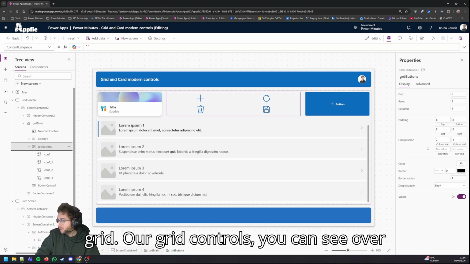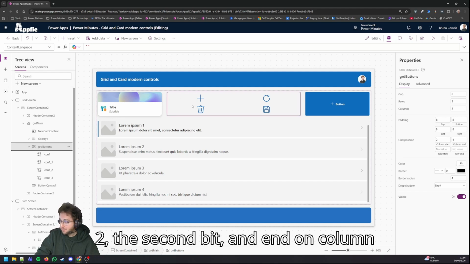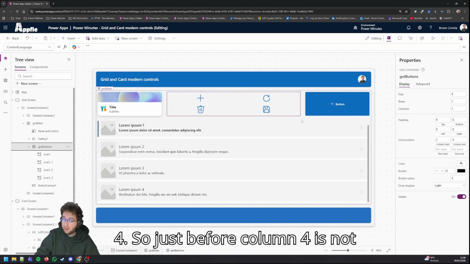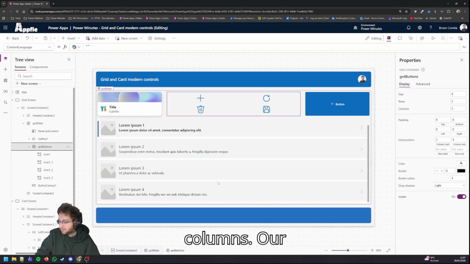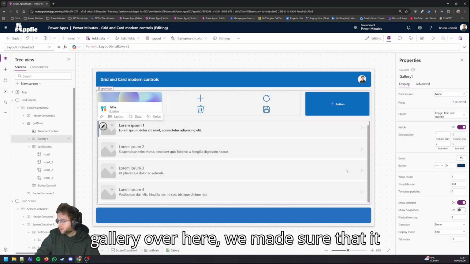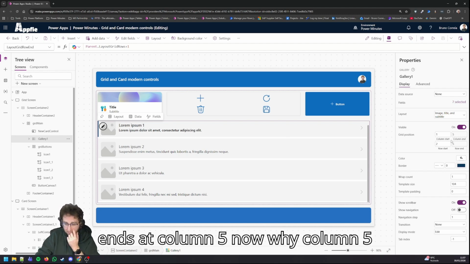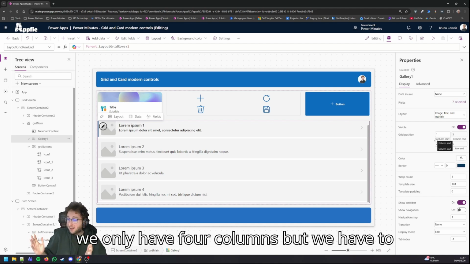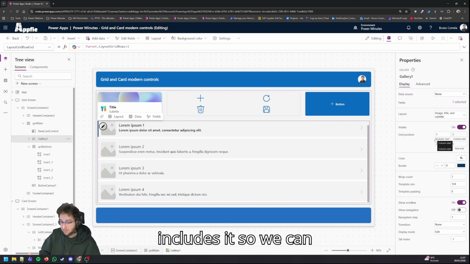Our grid controls, you can see over here that we put it to start on column 2, the second bit, and end on column 4. So just before column 4 is not inclusive, making it take 2 columns. Our gallery over here, we made sure that it starts at column 1 and it ends at column 5. Now, why column 5? For example, we only have 4 columns, but we have to overshoot by 1 to ensure that it includes it.